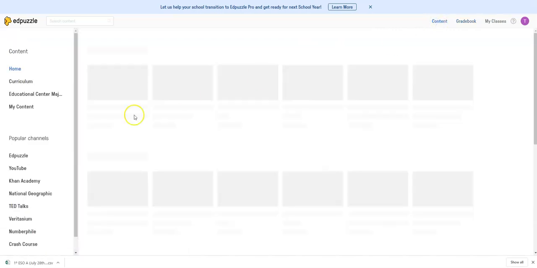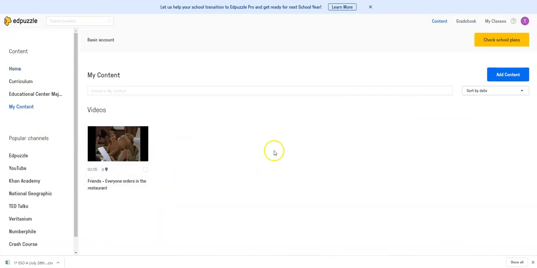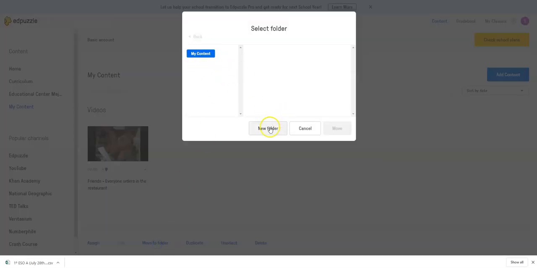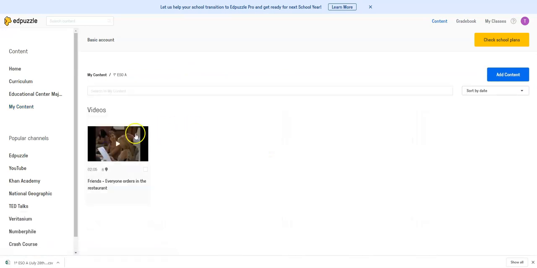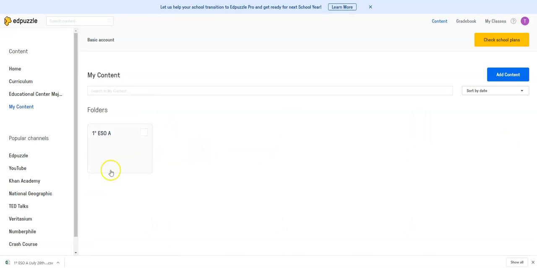Oh, one thing before we finish. In my content, you can create new folders. I would do this if I were you. If you move this to folder, here you can create a new folder. For example, this 1st of ESO. You create the folder and you can move the video here. This way you can organize your classes. You can find all the content. If you don't, all the contents that you will accumulate through the years will be all here with no organization and everything will be chaotic.